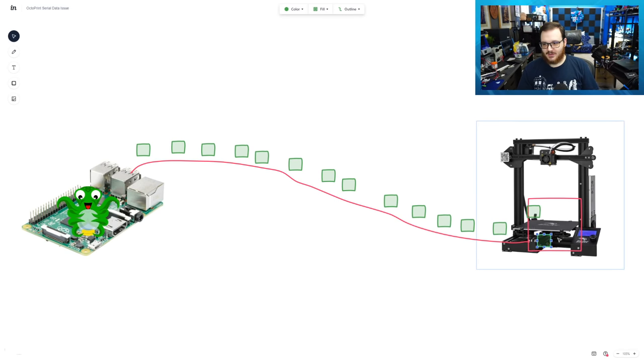And now we've got our buffer filling back up, and it starts printing again. Well, now we've got a blob on our print. Okay, so one of the things we can do to combat this, and this is where having a good quality board comes in handy, just in general, and by good quality, I mean something that's got a lot of memory.